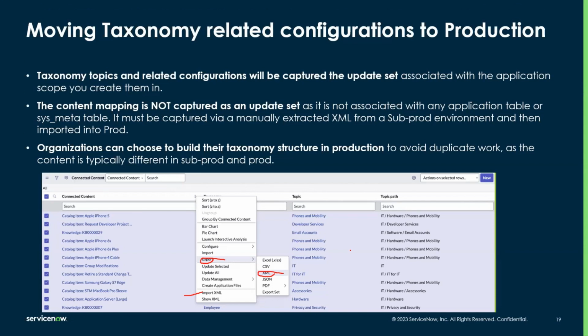Secondly, even if you do it in the subprod environment, you will have to make sure you do the mapping almost again in prod, because there will almost always be a few more additional content or different things that you will have to validate.